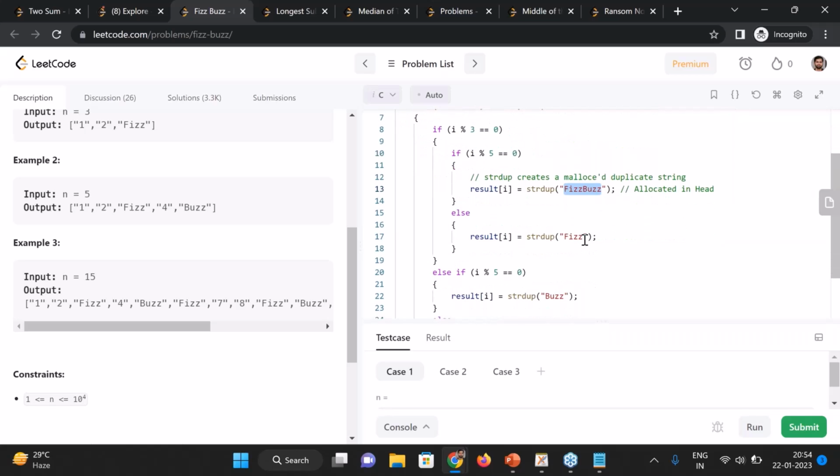We are storing inside result of i Fizzbuzz, but we are not directly storing. We are allocating memory in heap and storing it. strdup is a built-in function which is going to allocate memory in heap and store the value of Fizzbuzz inside the heap. More on this you can read later. What does strdup do? It is the string duplicate function.